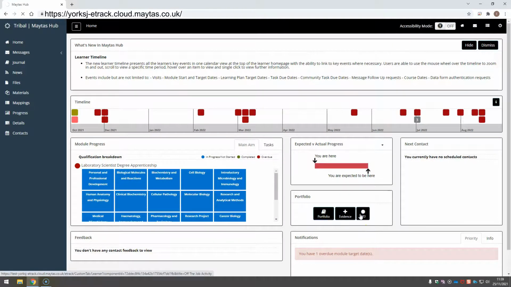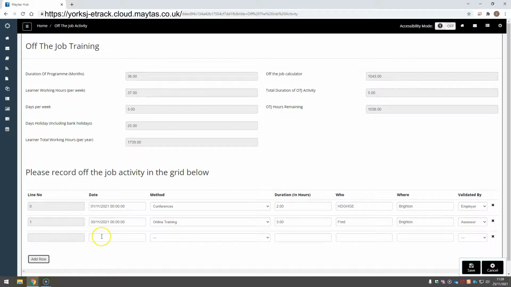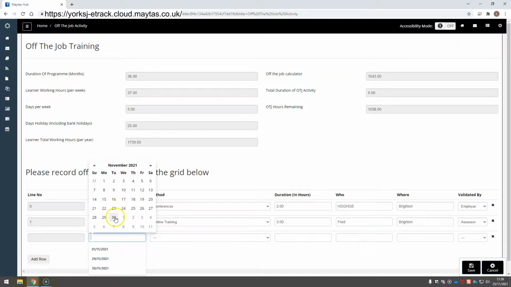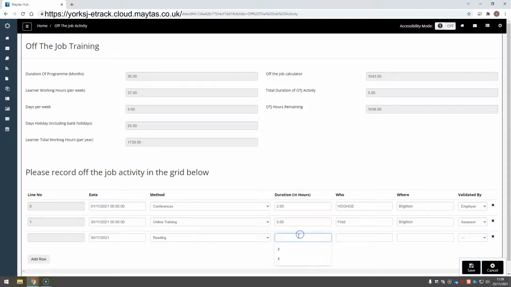Off-the-job training can be logged. The fields at the top should have been calculated and filled in for you automatically. You can add rows at a time, the date of the event, pick the most appropriate category, duration. When you save, that'll be totaled up, and you have an indication of how many hours remaining over the course of the qualification.